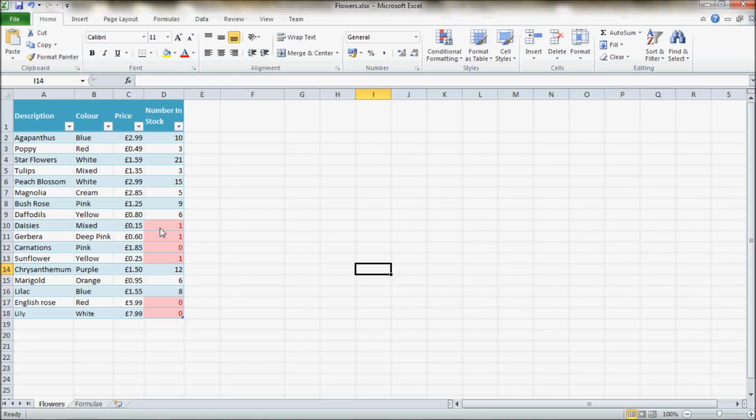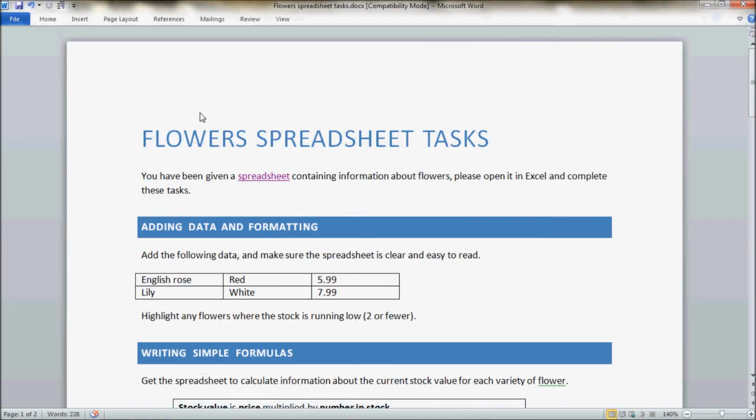So at level 2, you'd use that conditional formatting, which does it automatically. So let's say you sell 5 bunches of daffodils, you're left with 1. It'll automatically be highlighted. Conditional formatting might come up at level 2. Okay, so that's all your level 1 tasks and that possible level 2 task about adding data and formatting.